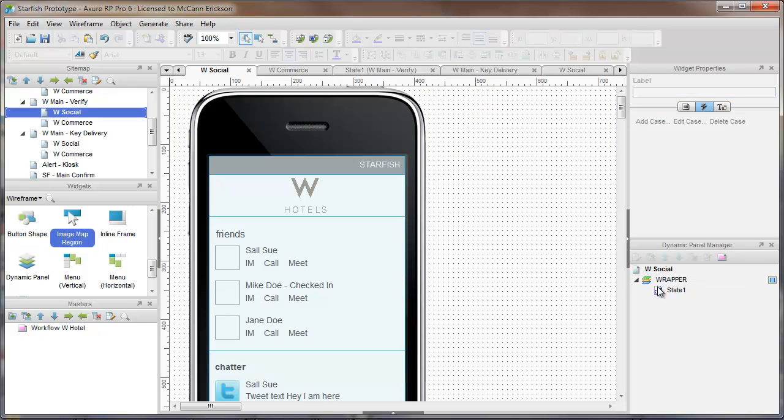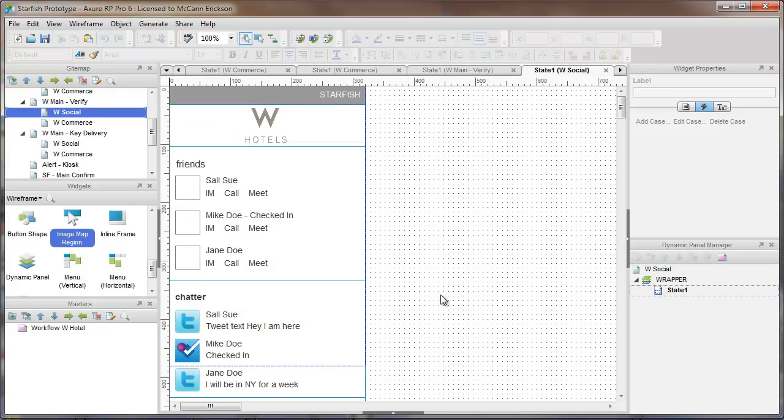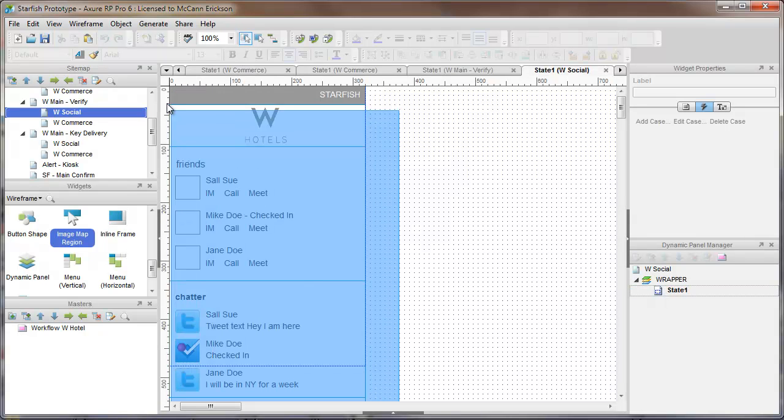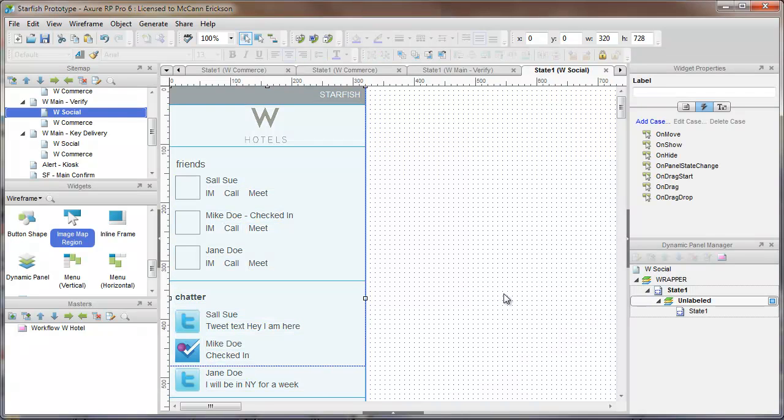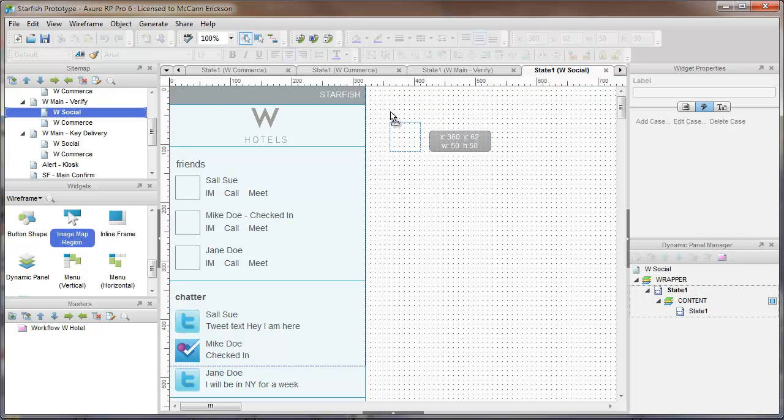Create the second dynamic panel by selecting all of the content within the wrapper, then right-clicking on the highlighted area and selecting Convert to Dynamic Panel. We'll label this panel Content. This panel will receive all of the different drag actions.